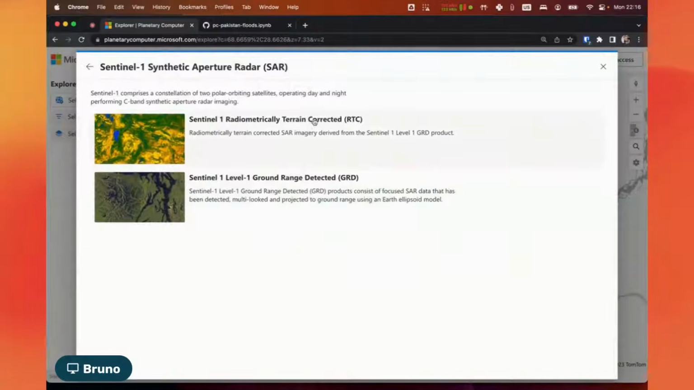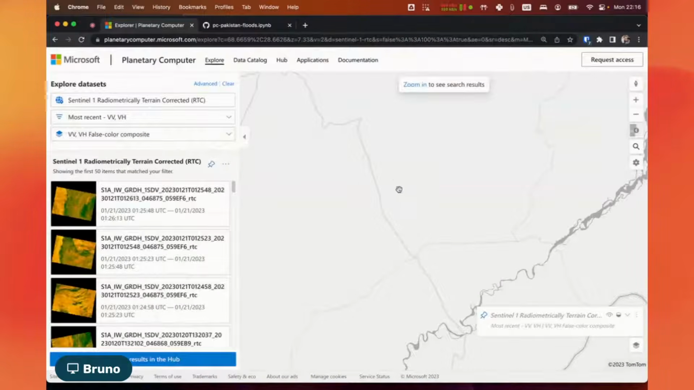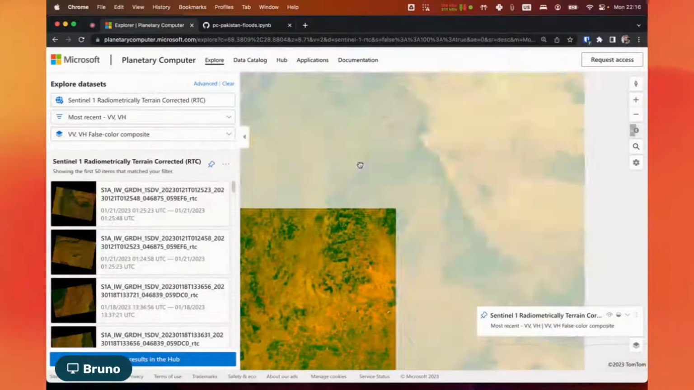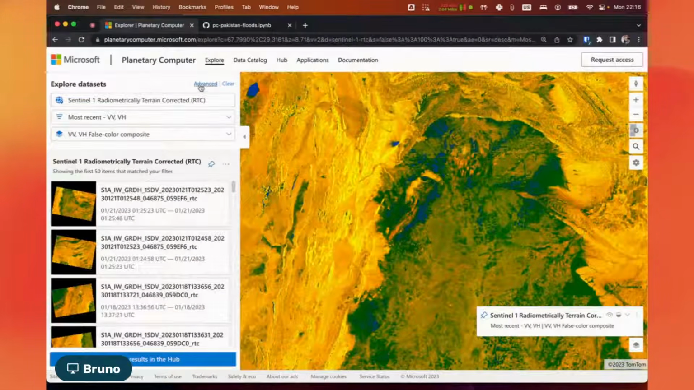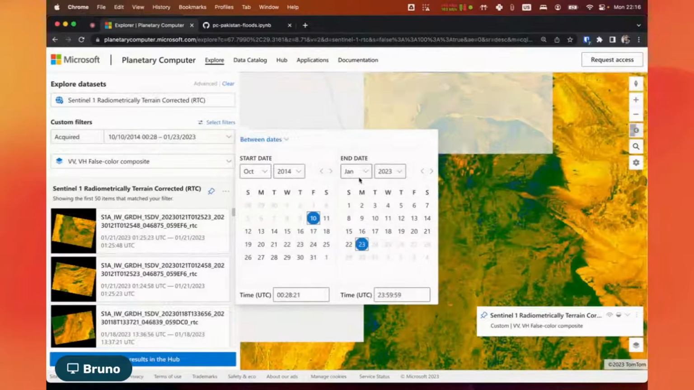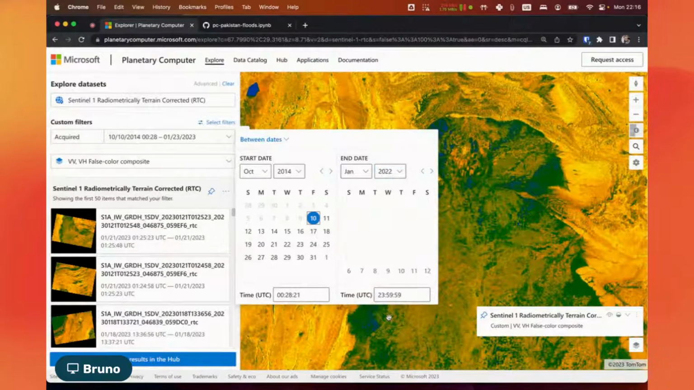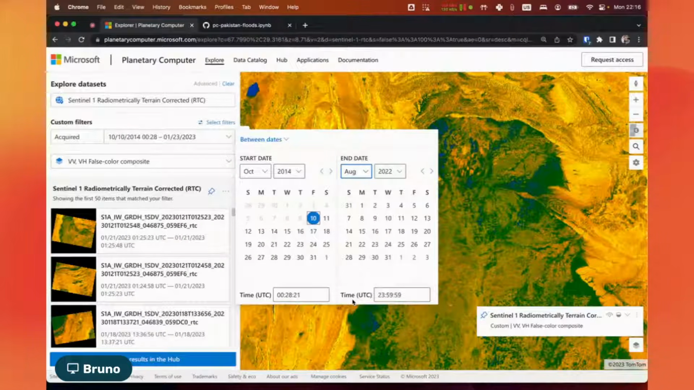Basically, you highlight that you want to see the radiometrically terrain corrected data, and we can go into details later on what that means. This is the most recent data from SAR, because I haven't done anything yet. But because we are interested in seeing what happened in Pakistan during the floods, I do remember one of the dates. So this is what I do if I had to do this from the beginning. Okay, let's go to Explore.